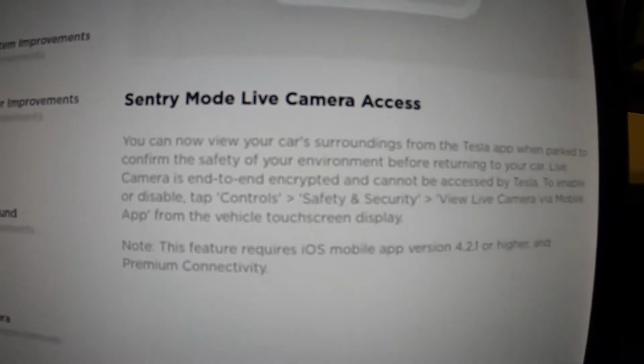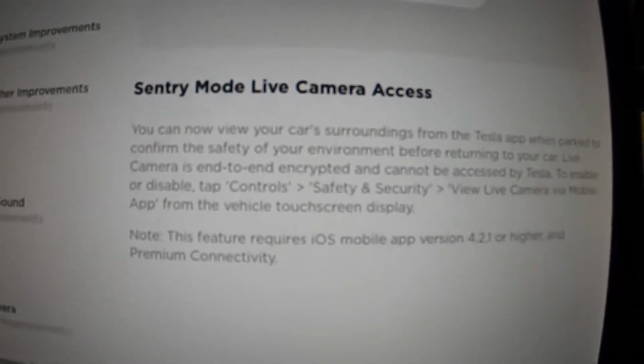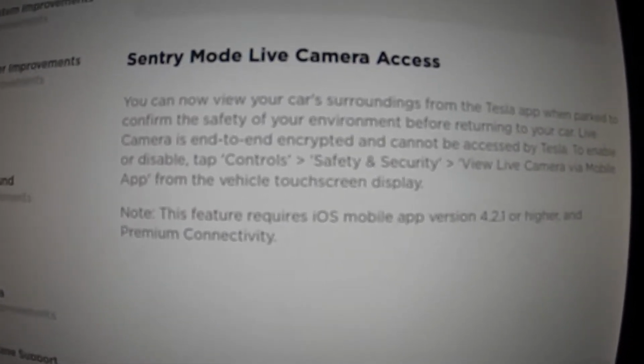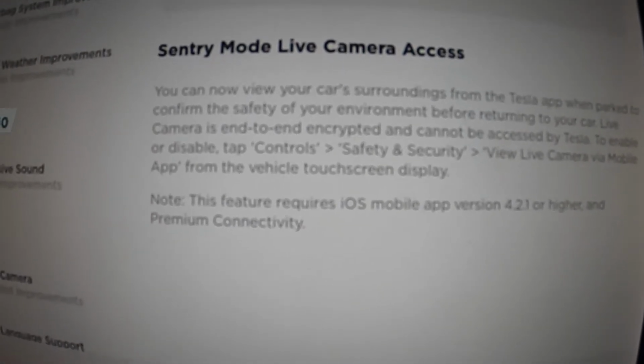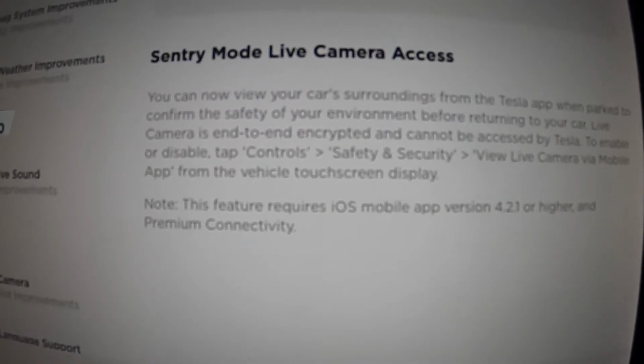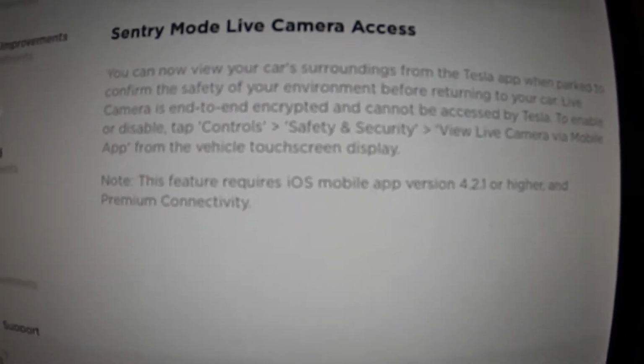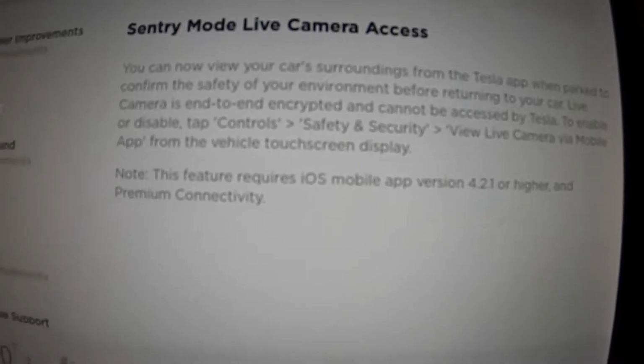And if we read the notes on that one, you can see it. You can now view your car surroundings from the Tesla app when parked to confirm the safety of your environment before returning to your car. So basically, this is a live camera feed to your smartphone, to your iOS device, that you can access.